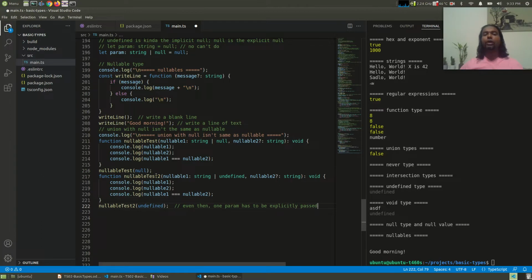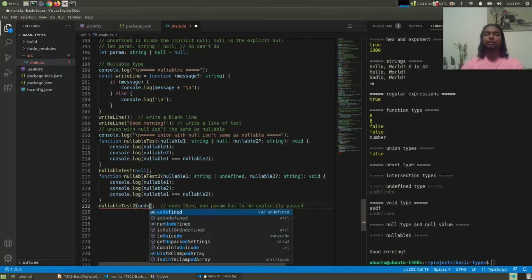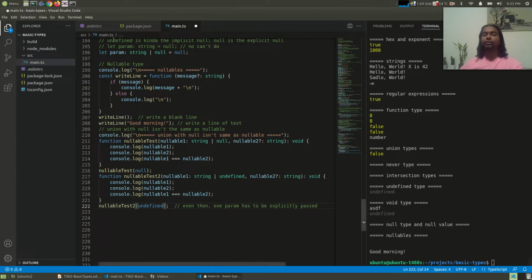Similarly, union with undefined is also not the same as nullable. Here, if I remove this undefined, the compiler still complains. In this case, the union with undefined requires that undefined to be explicitly passed, whereas for the second parameter, it can be skipped.